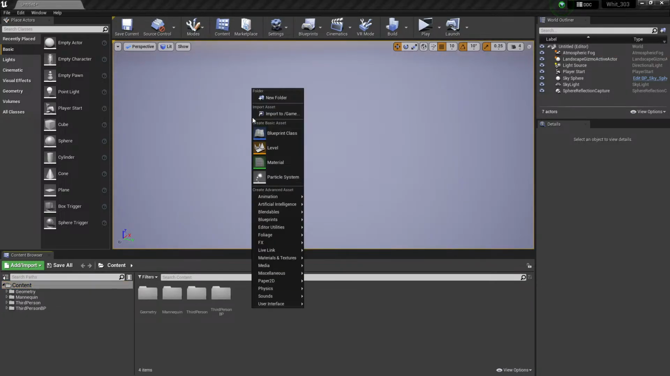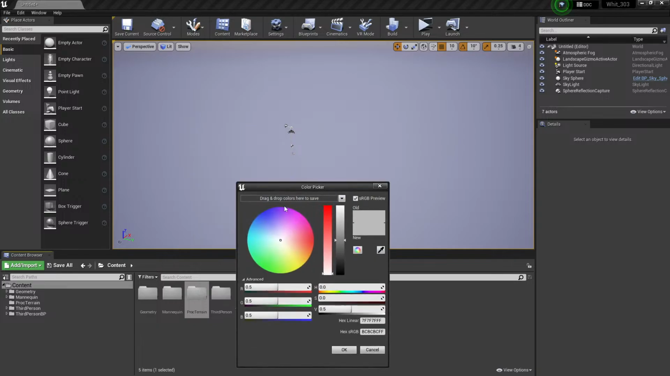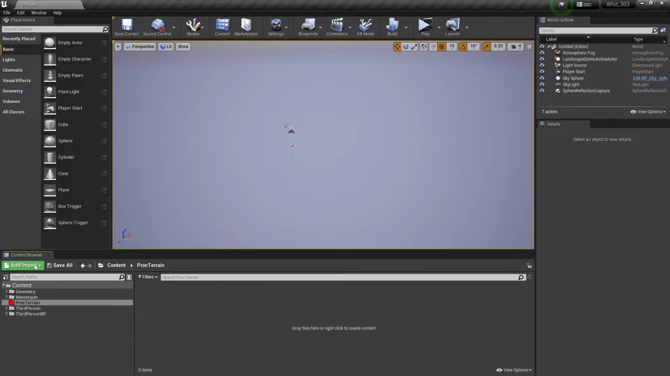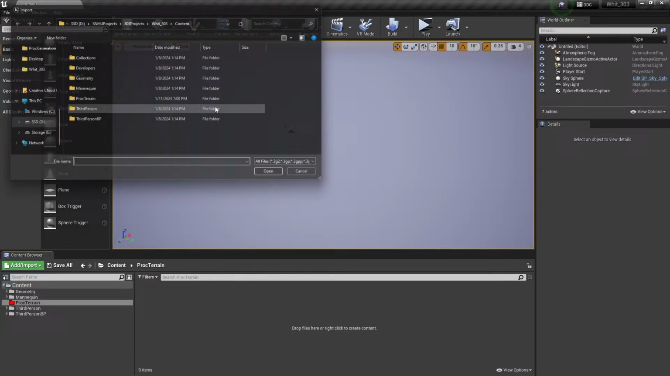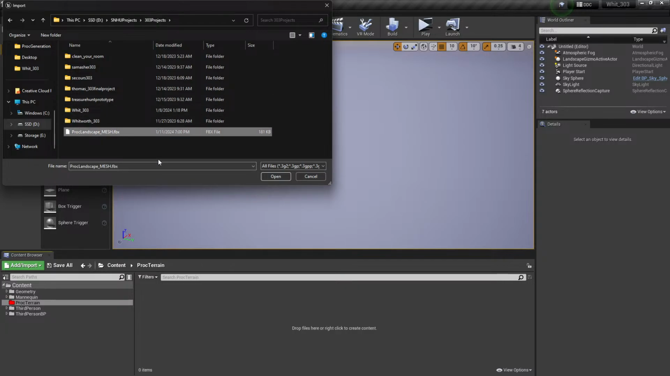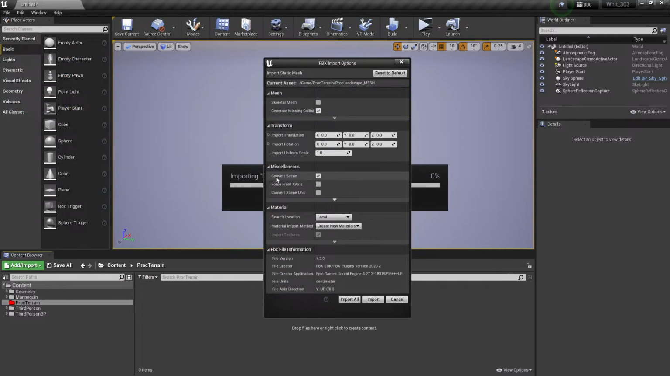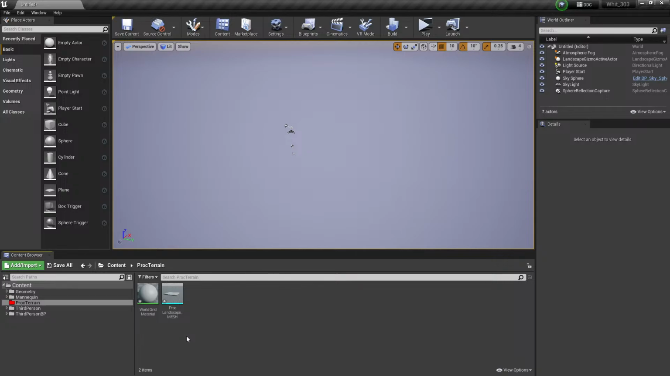And in my content folder, I'm going to make a new folder. Rock terrain. I'm going to set the color to, let's go with red. And now let's import. Go back one more. I'm going to select my landscape. Open. All right. So here, we'll just leave settings at default. Import. Don't worry about that.